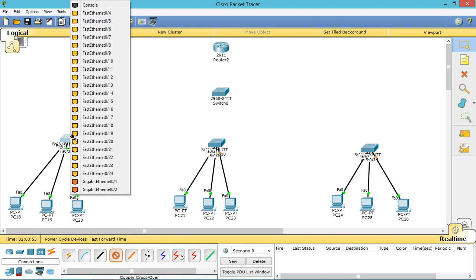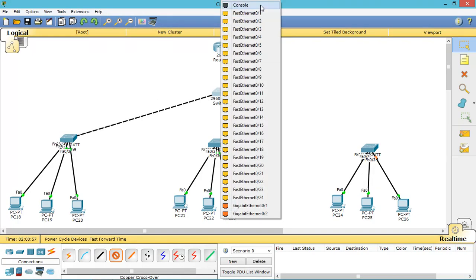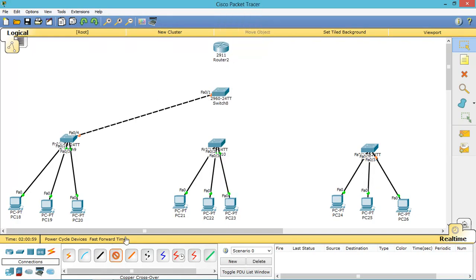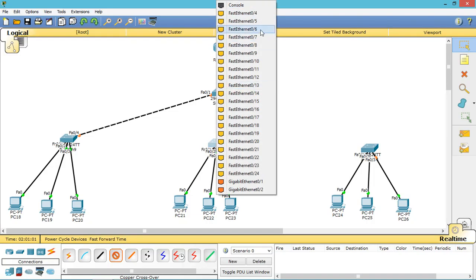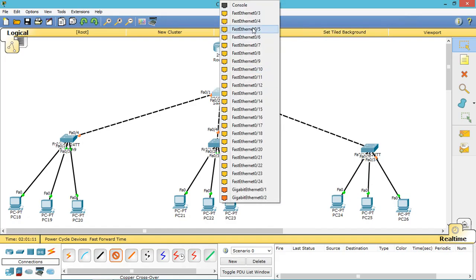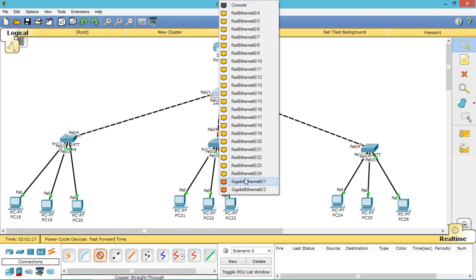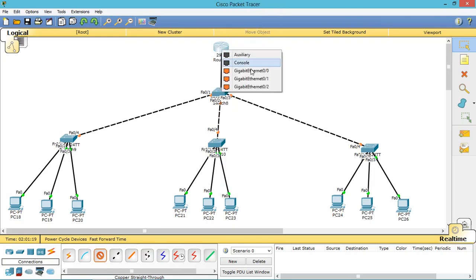So here, switch to switch, I'm taking a cross cable, switch to switch, cross cable, again switch to switch, cross cable, then switch to router, straight cable.